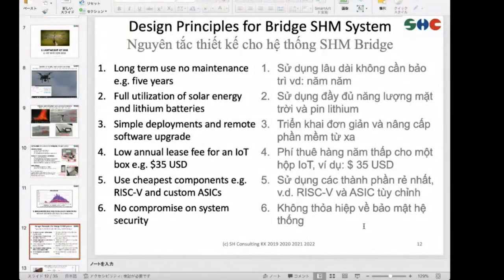Then we have to have simple deployments and remote software upgrade. And maybe a potentially lower annual lease fee for an IoT. Some say they want maybe $5 USD, but this is fairly difficult to achieve. However, if we actually increase the number, maybe that's possible. But this whole thing is based upon the budget for the municipality.